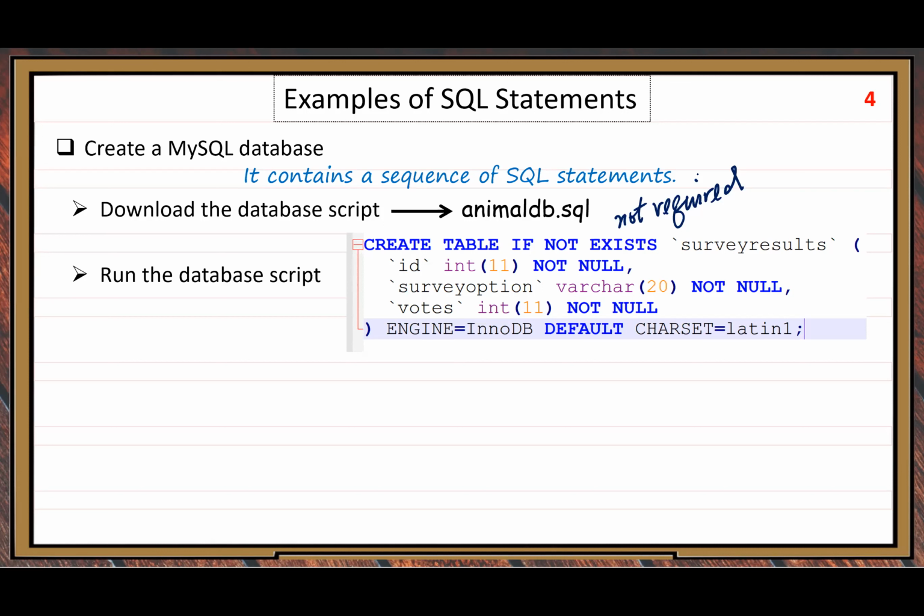You need to give a table name. Create table if not exists. If it exists, don't create it. Otherwise, you override it. Because if there is a table called survey results already there and you run the command, you override it. Here, if it's already there, don't override it. So here we do some protection. Create table if not exists, then table name.